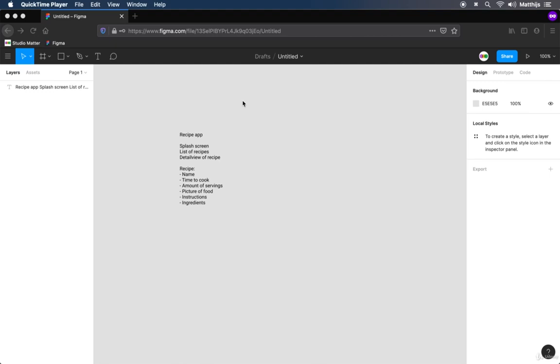Now we are ready to start creating our first screen. It might be a good time to start creating a very basic splash screen. So let's start by saving this document for now. Now it's still in your draft. Maybe you already assigned it to a project, but now is a good time to give it a name. So let's call it recipe app. Press enter to save it.